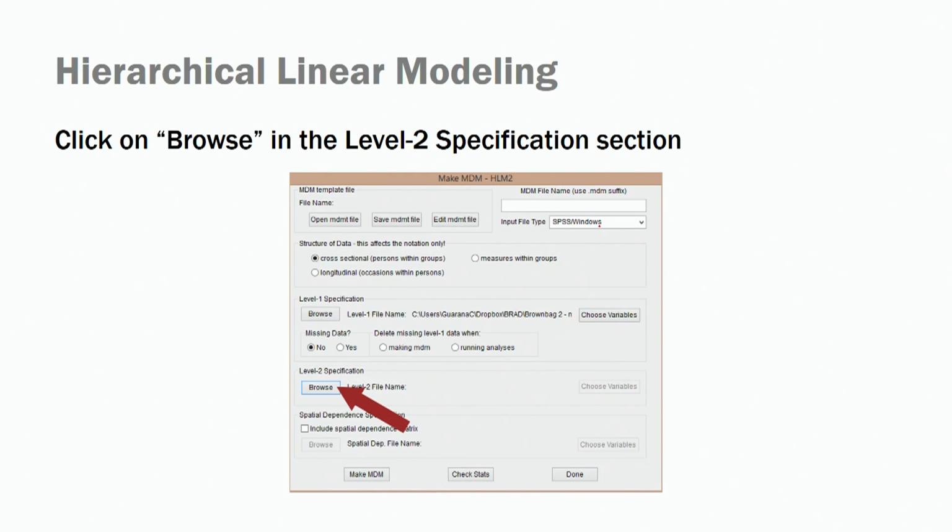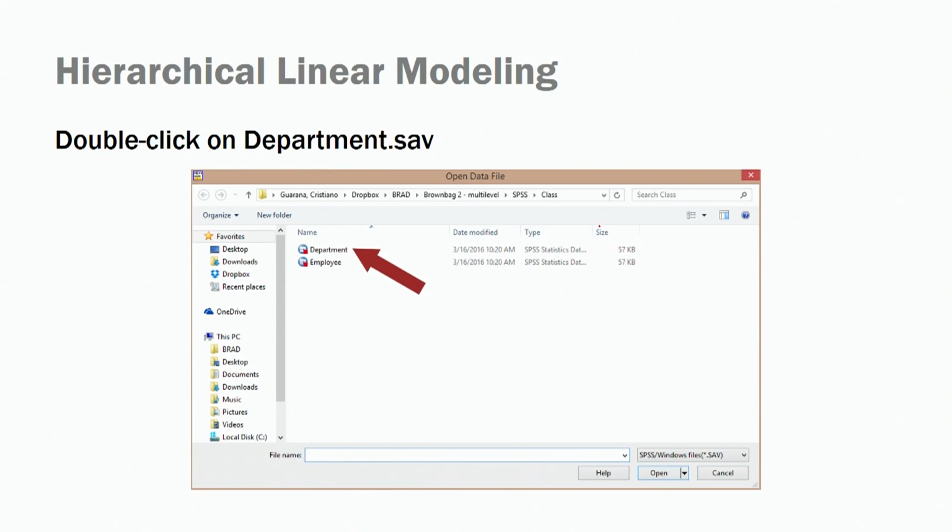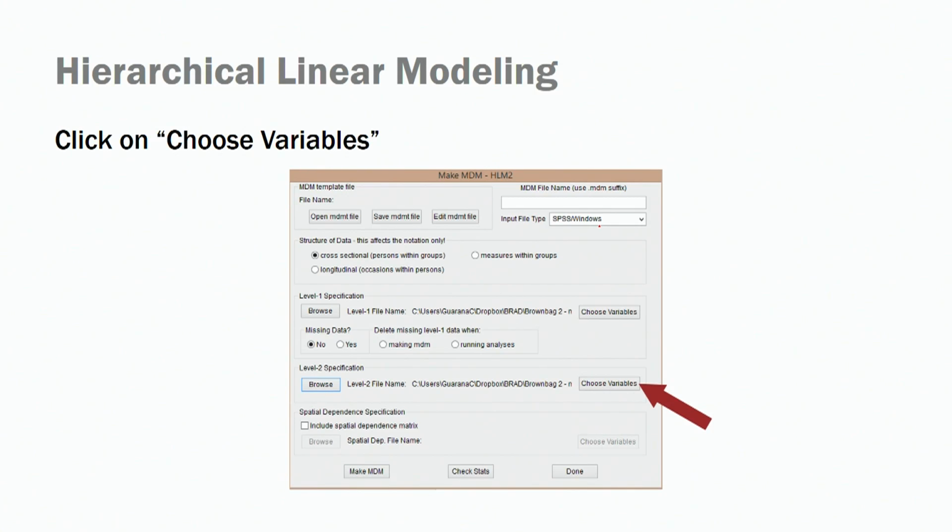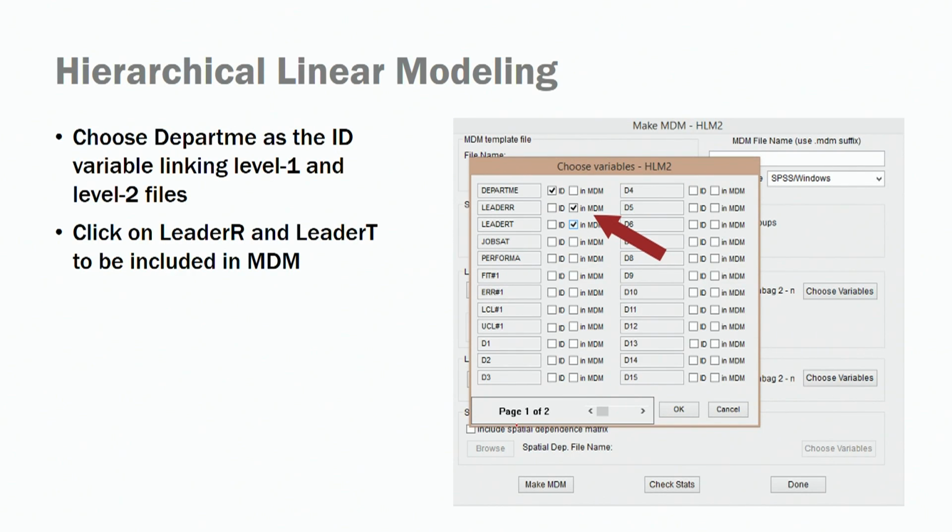Now it is time for our level 2 specification. Browse, select the department file, and choose the variables here. It's critical to select the same identifier, which is the department. By choosing the correct identifier, HLM will be able to match and combine these two files at the level 1 and at the level 2 observations. So now we are selecting leader relational behavior and leader task related behavior. Click on OK.